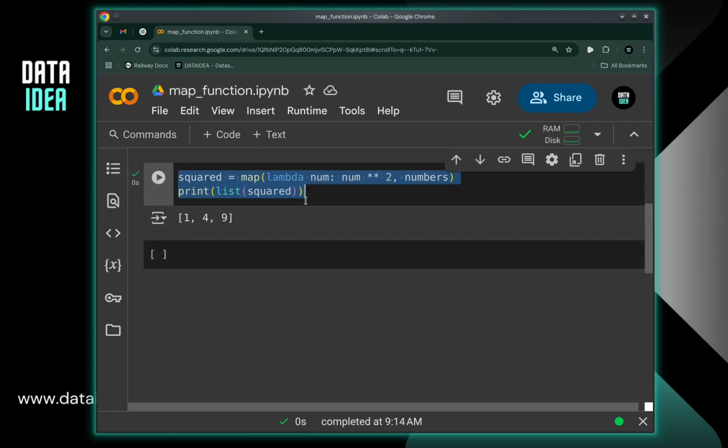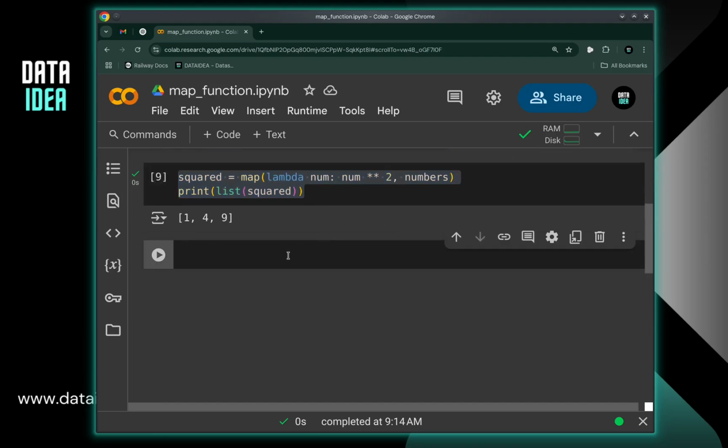Now this map function can actually even get better in other scenarios. It doesn't work with only a single iterable object like a single list, but it can even work with two or more lists.